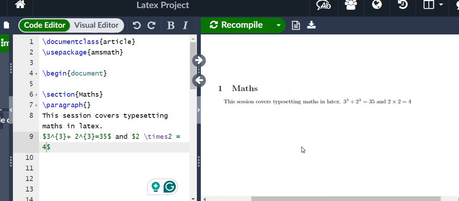So here you can see we have got the same expression, and for the multiplication we always use backslash times. It means the multiplication. We are multiplying 2 with 2. So as you can see, this expression is typeset along with the regular text.